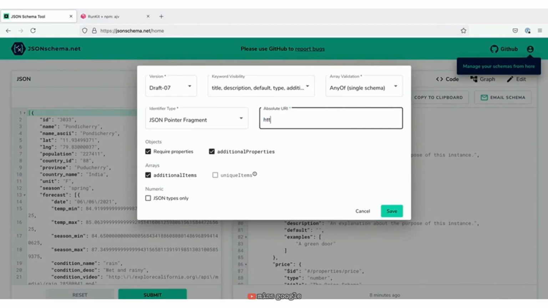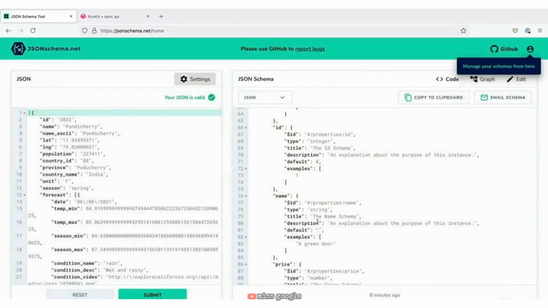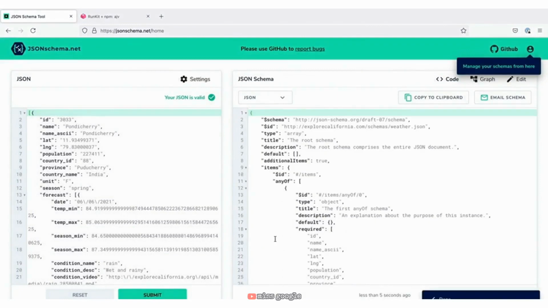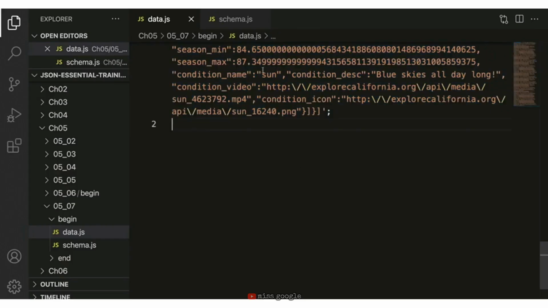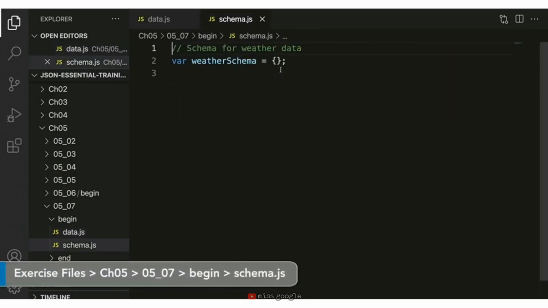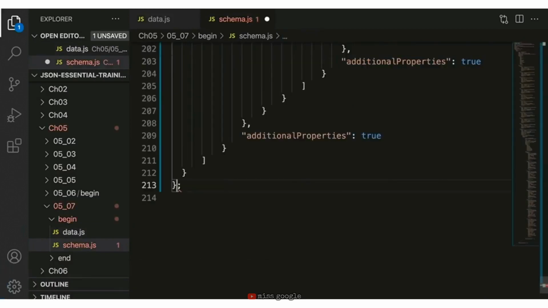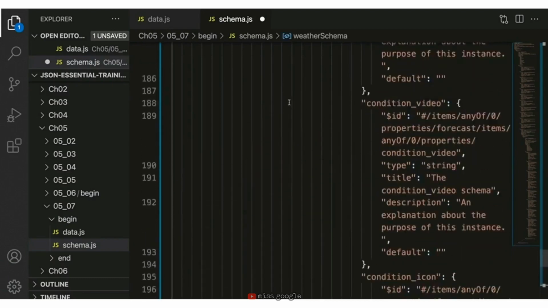So that's http://explorercalifornia.com/schemas/weather.json. And then I'll go ahead and save that. And I will go ahead and submit. And now I have a generated schema on the right. I'm going to go ahead and copy that to the clipboard using that button. And back in my code, I'm going to go to my schema.js file. I'll just take those curly braces out and I'll replace those with the generated schema.